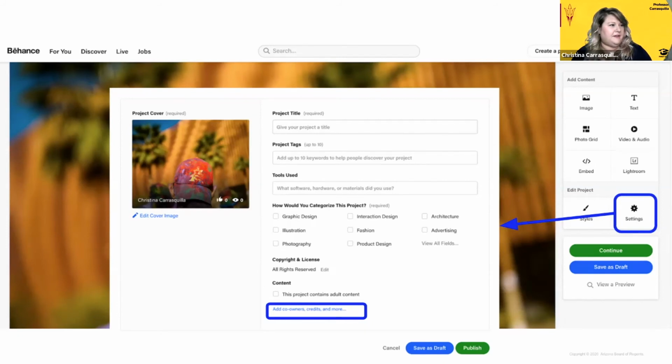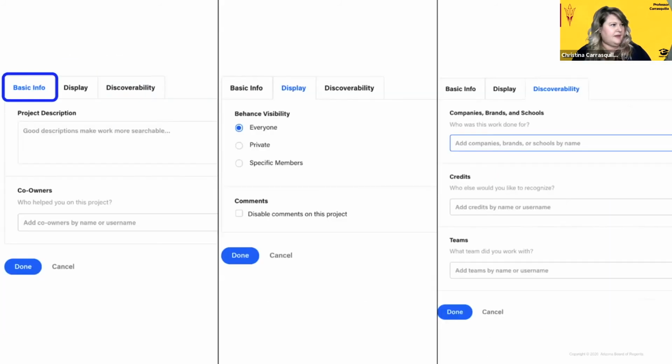Okay. And then this last piece that is almost overlooked in the settings is actually super important. This link, add co-owners, credits, and more. And this brings you into this three-tab section where you have basic info, display, and discoverability. If you were already using Behance, this is where it is now. They just kind of moved where it is, and it's even more hidden than before, but it's also really essential for getting visibility to your work. So I wanted to point it out. This is where you can update your project description, add co-owners.